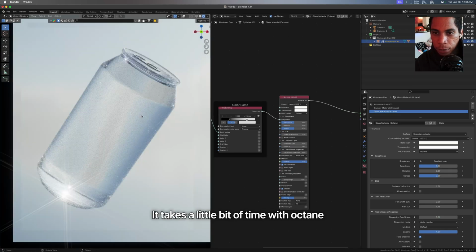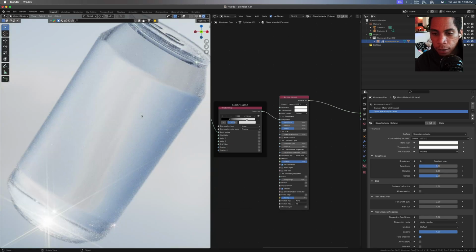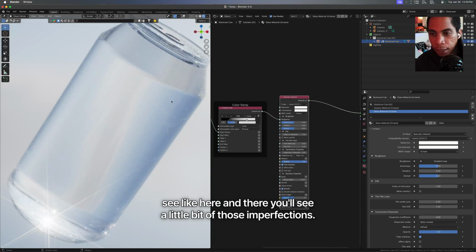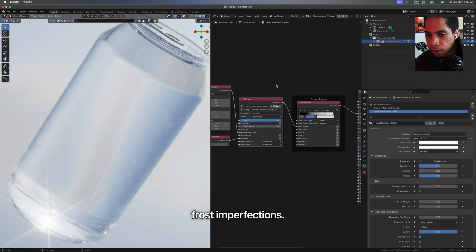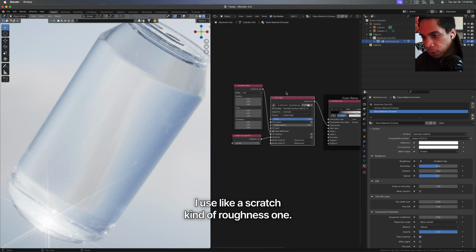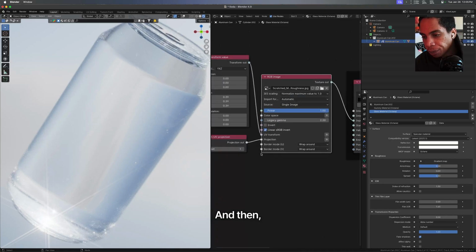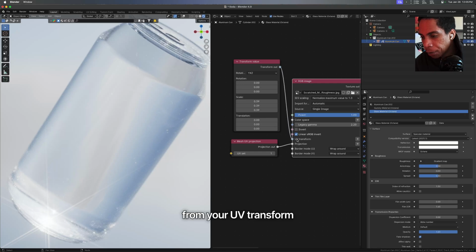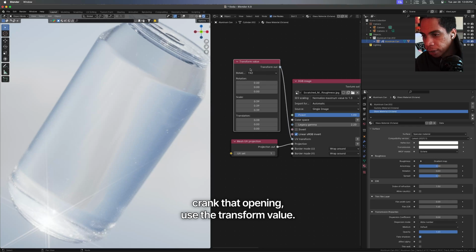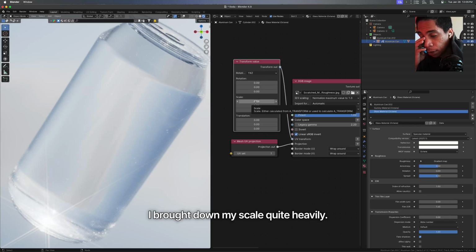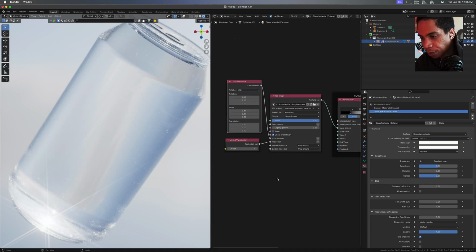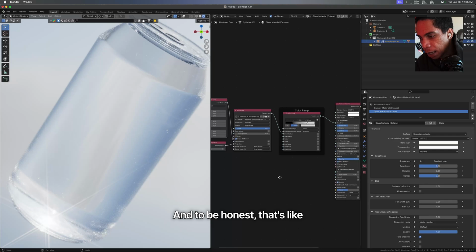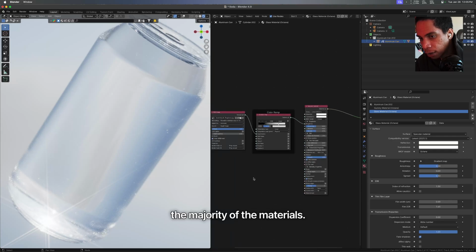It takes a little bit of time with Octane. I hear my computer working, but you can see here and there a little bit of those imperfections. You can play around with frost imperfections. I use a scratched kind of roughness one. And then from your UV transform, you're going to crank that open and use the transform value. I brought down my scale quite heavily just so the scratches are a little bit smaller and not massive scratches on this cam. And to be honest, that's the majority of the materials.